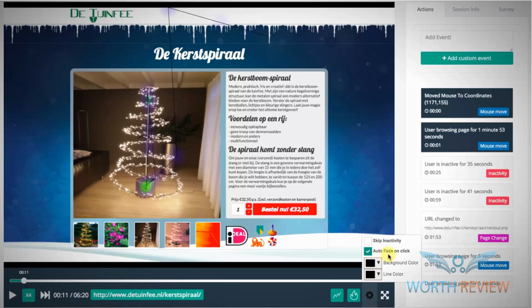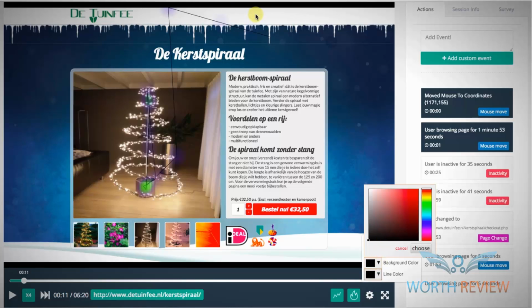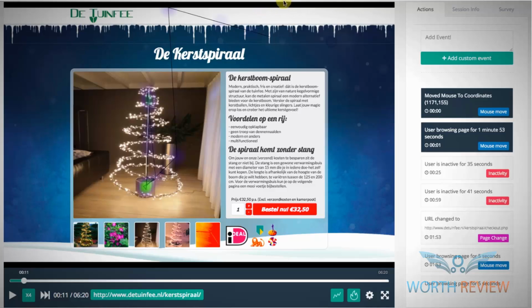Now we got the auto fade on click, so whenever a user clicks on a specific element on your website, it will fade all the other elements like the tracking line, like the live heat map, so that you can see where the click is being made. Really neat stuff. You can change the background color, which are the black bars right here.